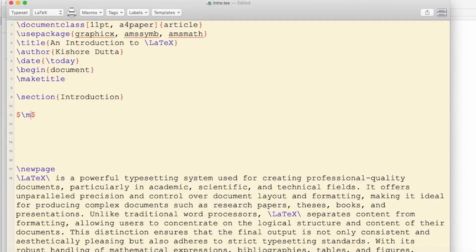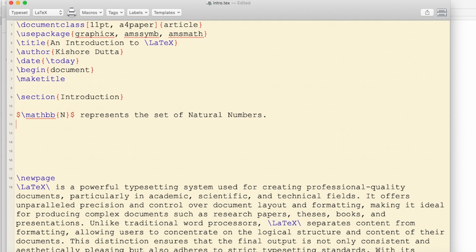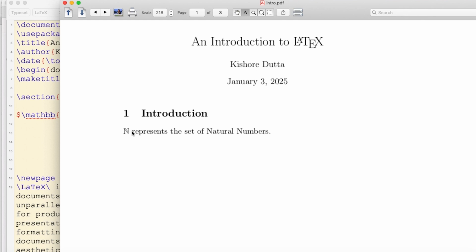For example, \mathbb{N}, capital N, to represent the set of natural numbers, \mathbb{Z}, capital Z, to represent the set of integers, \mathbb{Q}, capital Q, to represent the set of rational numbers.